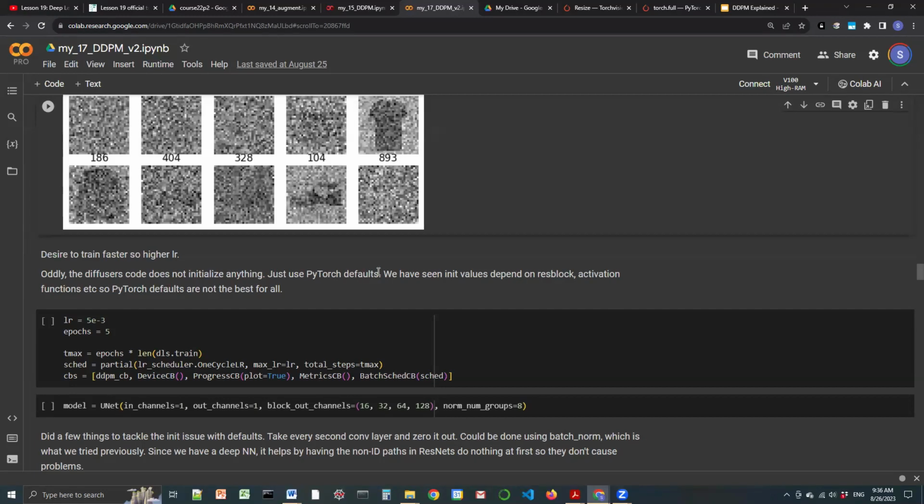Now, we've seen, as we went to the code, that our init values really help. Initializing networks with the proper values really helps. It can converge faster, give better results, give better generalization results, and so on and so forth, right? So PyTorch defaults are definitely not the best.